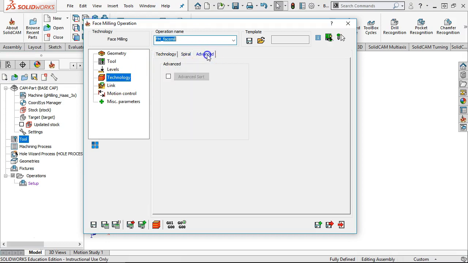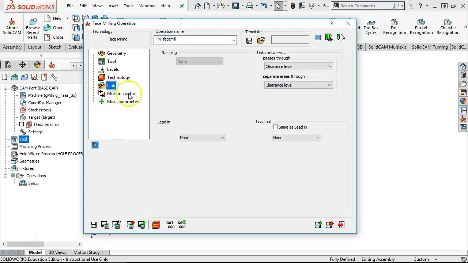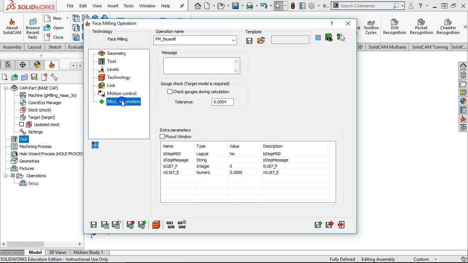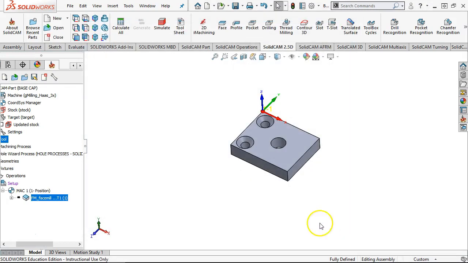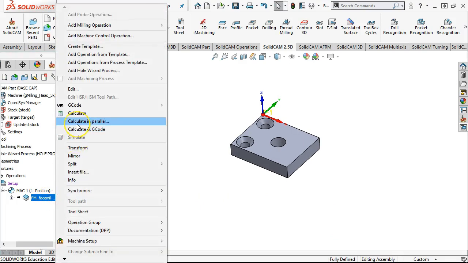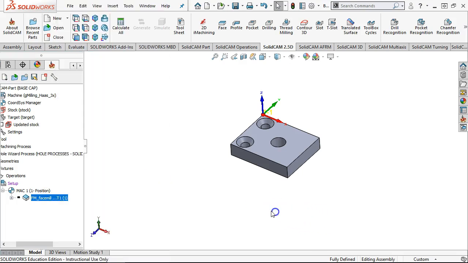All right, so the approach and the advanced options. No real linking lead-ins. And then motion and miscellaneous. So if we save and exit, it should output, and then we have the same. Oh, maybe I didn't calculate it. That's all right. So we go back and edit.